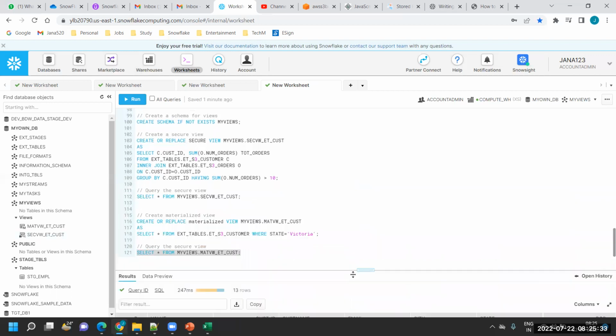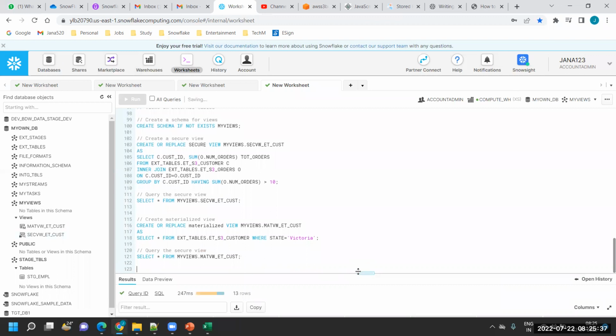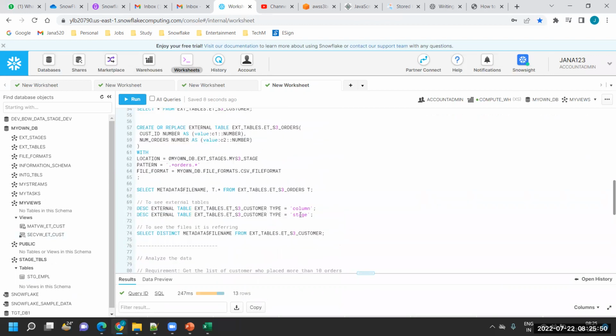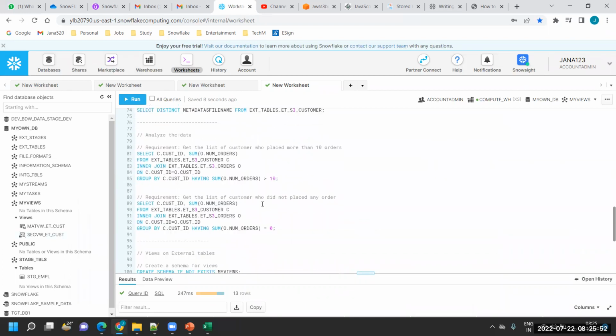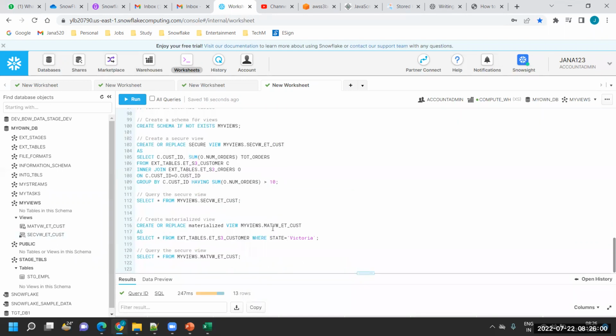Now, if we want to share this materialized view with other roles or other users, we can simply share it by creating shared objects. So this is about external tables: how we create an external table, how we fetch the data from an external table, how we can join multiple external tables and fetch the data based on our requirements, and how we can build views on the external tables.